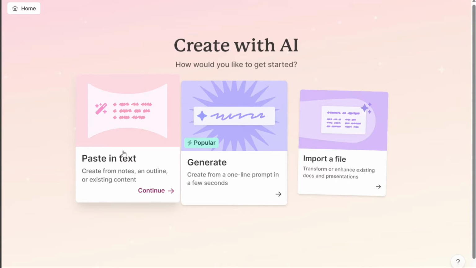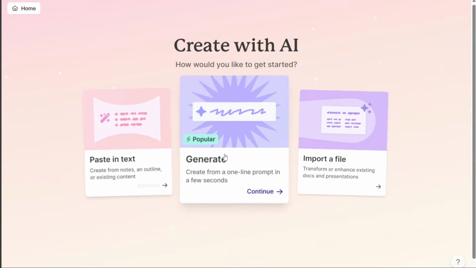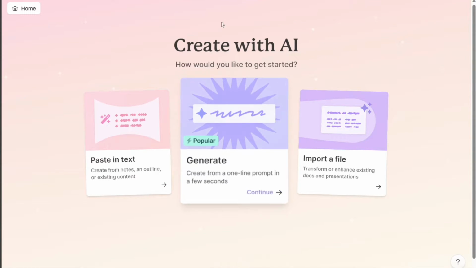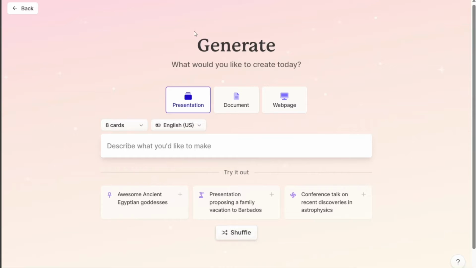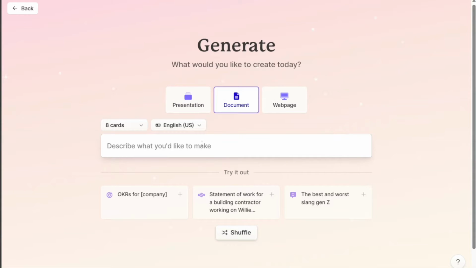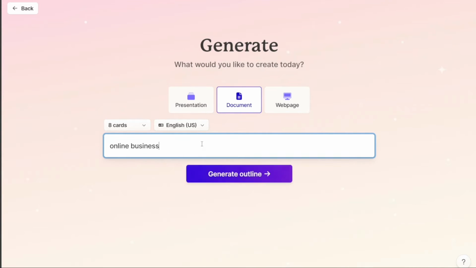For the purpose of this tutorial, let's proceed with the Generate option. Upon selecting it, you will be directed to a page where you can specify the type of document you wish to create. You have several options to choose from, including Presentation, Document, and Web Page. In this example, let's go with Document. Now it's time to provide a topic for your document. Let's say we want to focus on the theme of online business.